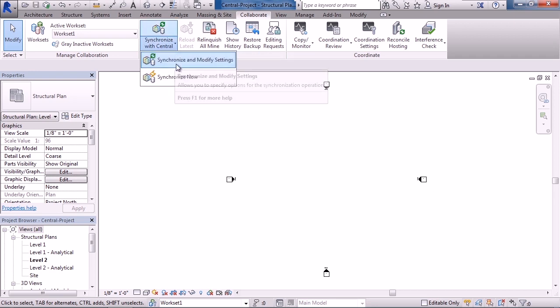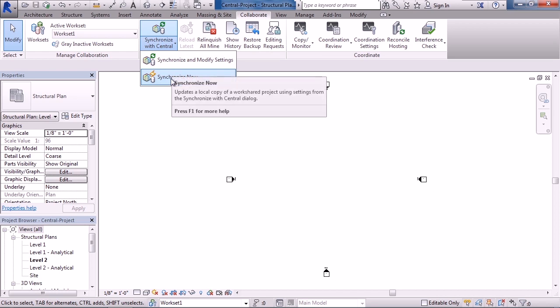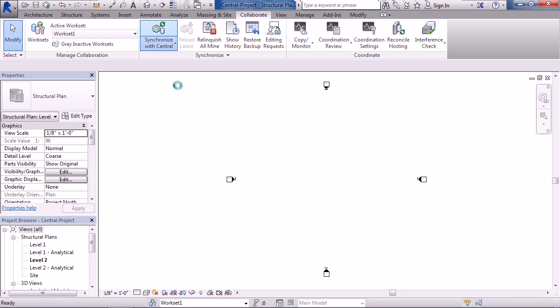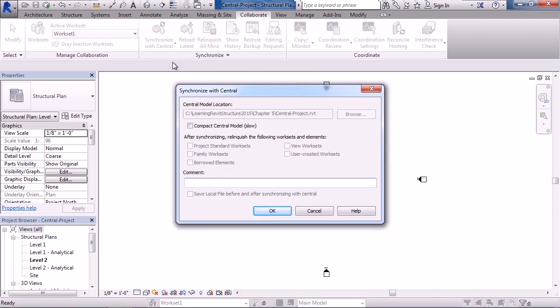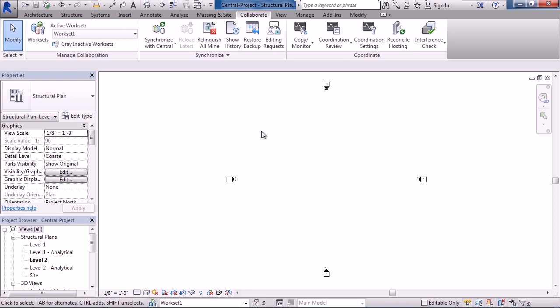Now you could do Synchronize and Modify Settings or Synchronize Now. Synchronize Now basically is just a quick synchronization, pushing any changes up and pulling changes down. If you did Synchronize and Modify Settings, you have the ability to actually synchronize partial elements and also add comments for history of what you're synchronizing. I'm going to click Cancel since I already synchronized.